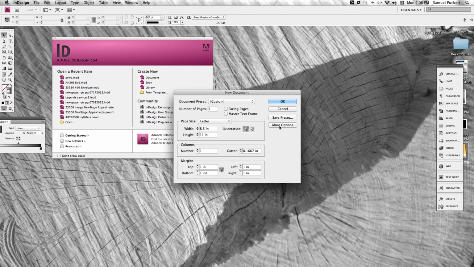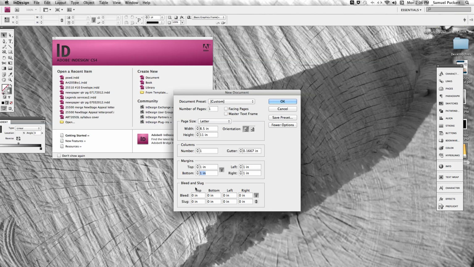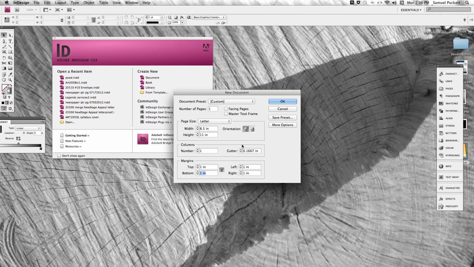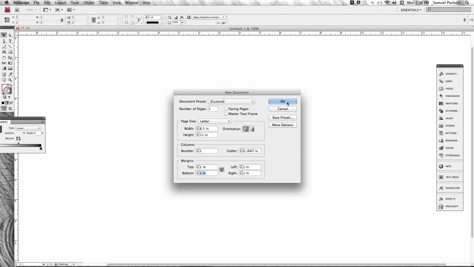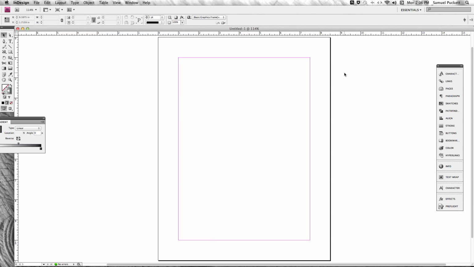And there are actually more options that we may use later, which are under the more options, the bleed and the slug. At this point you don't need a bleed, so let's say OK to that. And once it loads, we now have a document which has the edge of the document, which is the 8.5 by 11, and then the red line or pink line is the actual margin guide.